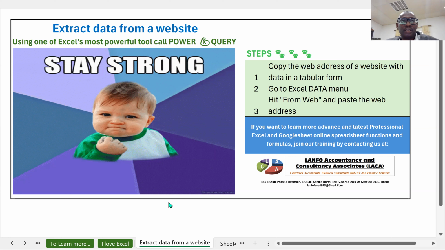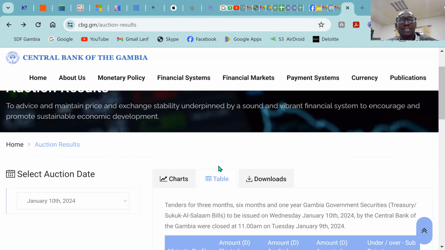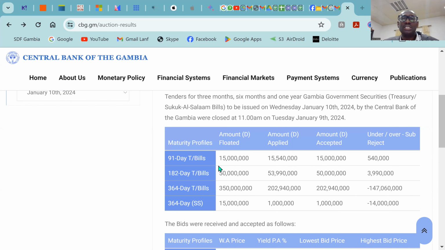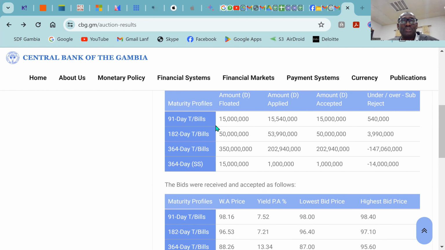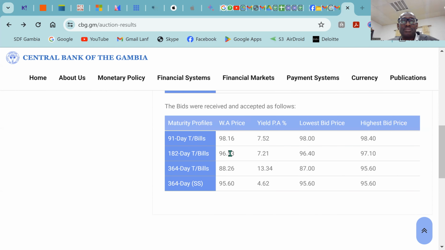Right, so the first thing I'm going to do is go to the website where I'm going to get the table, where I'm going to get the web address. This website happens to be the Central Bank of the Gambia's website. I'm on the website at the moment. Please take note, the website that you go to should have data in a tabular form. As you can see here, I have two tables: the table on T-bills in numbers, and then the table on T-bills in percentages.